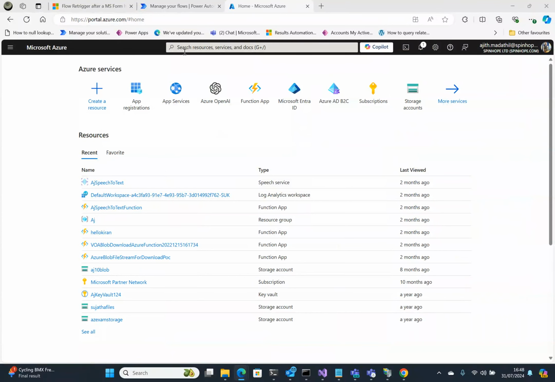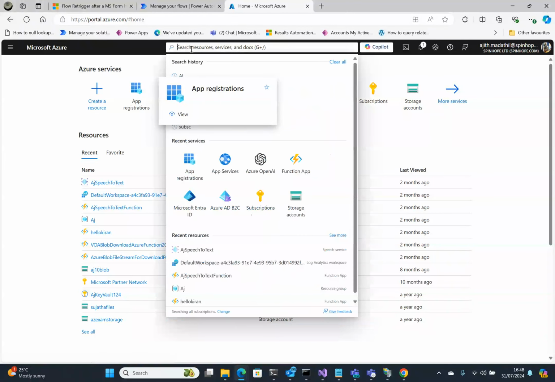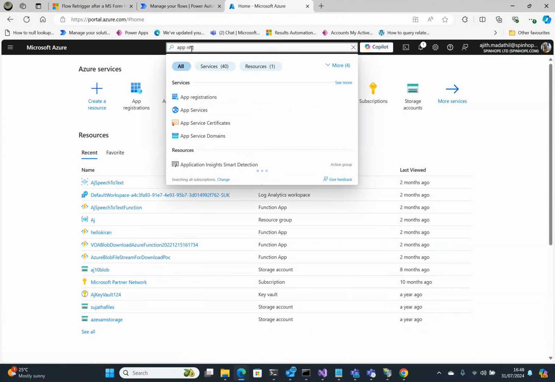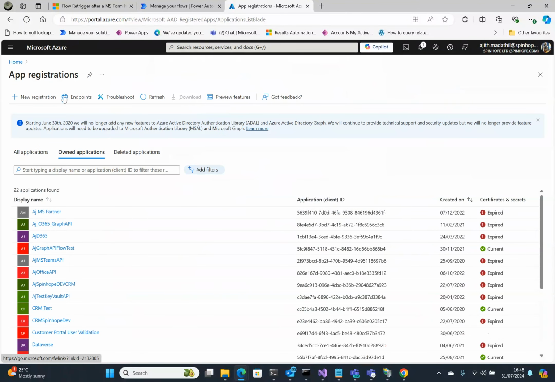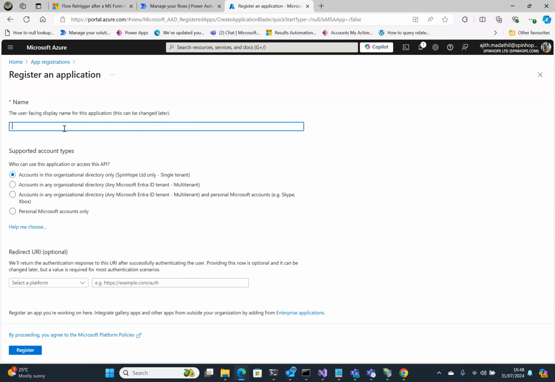For this, the first thing is we need to log on to portal.azure.com. The first step is to register our app in app registrations. You can see I logged on to the portal.azure.com website, then click on app registrations. If you can't find the icon here, you can always search for app registrations. Once it's done, click on new, then give it a name. I'm going to call it demo flow API.